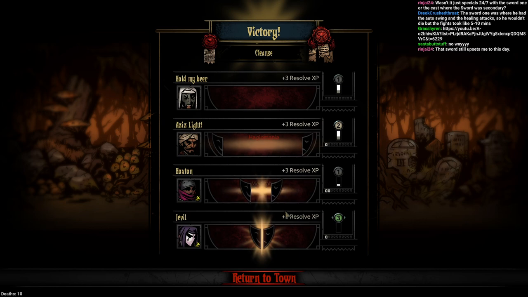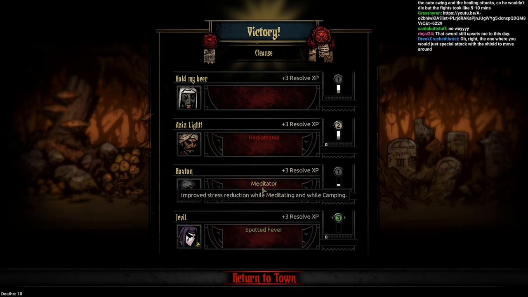Sword still upsets me to this day. It was a good run. It was a bullshit run, but it was a good run. Yeah. I don't think we cleared it with that run, but it was after that.